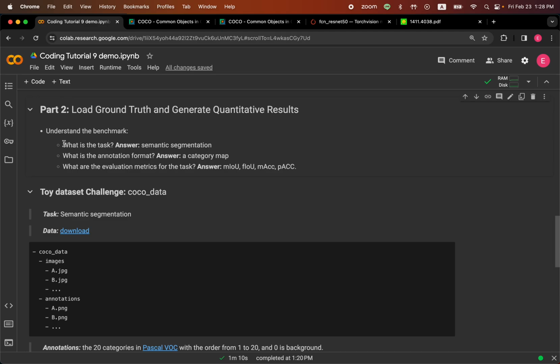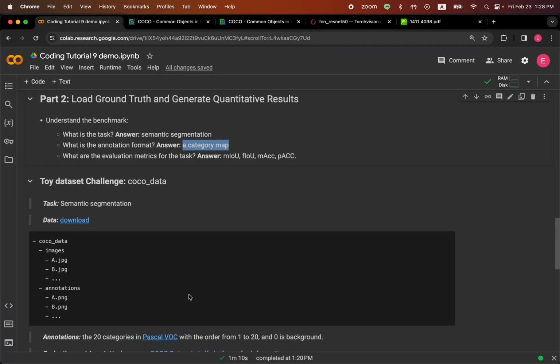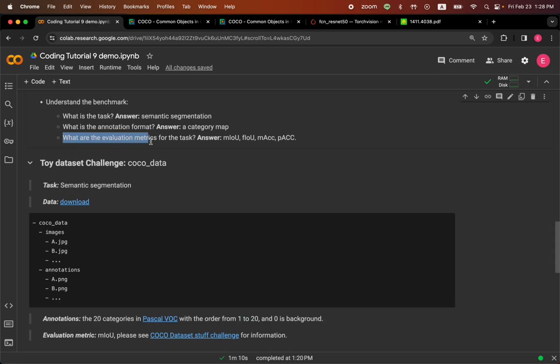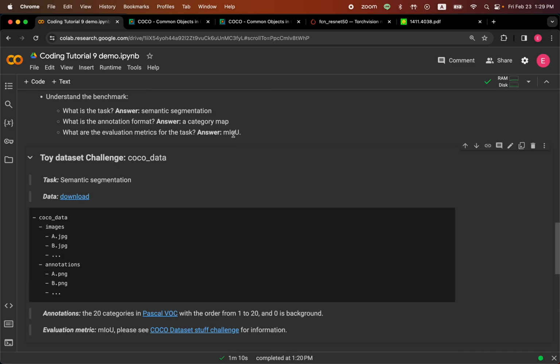Let's revisit the important questions about this benchmark. What is the task? The answer is semantic segmentation. What is the annotation format? It's a category map, like we see in here. Within this map, the number 0 is background, and the 20 categories are labeled 1 to 20. And what are the evaluation metrics? The evaluation metric here is just the mIoU that we're using.